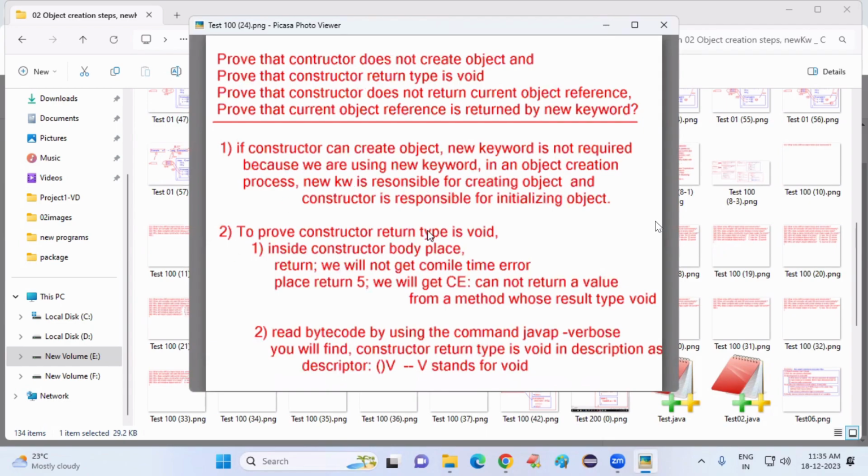Now, to prove the constructor's return type is void, not the current class type: to prove a constructor cannot return a value, inside the constructor body place return semicolon. If the method return type is not void, will return semicolon throw an error or not? Placing return semicolon will not give a compile time error. Place return 5 semicolon, and we will get a compile time error. Let me show you that point.